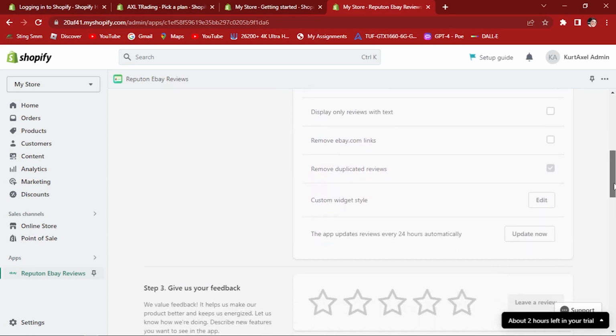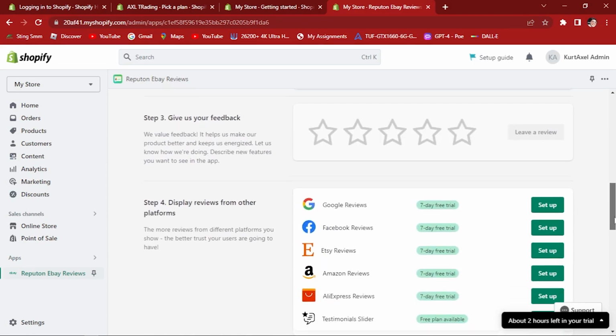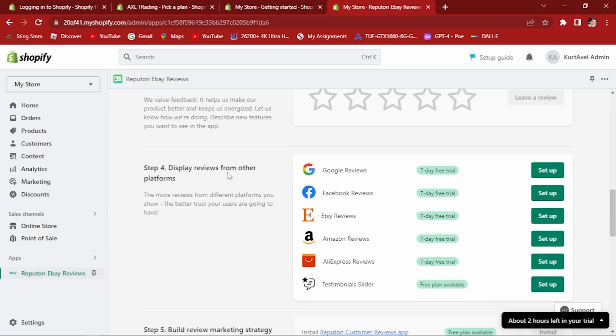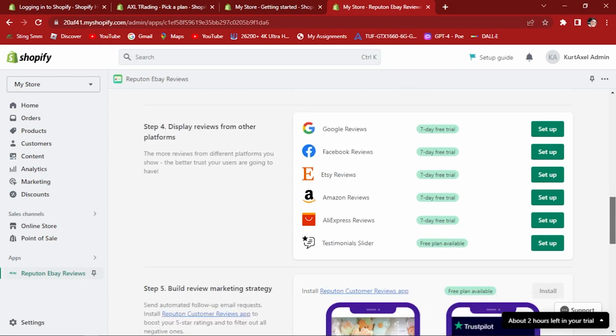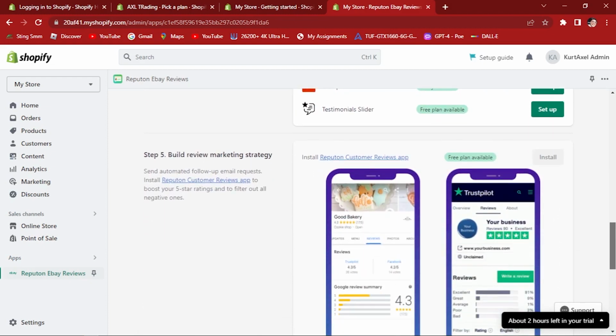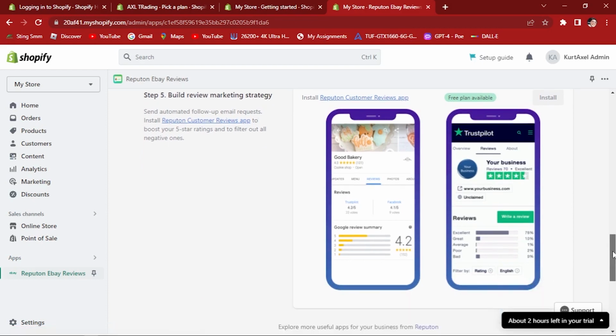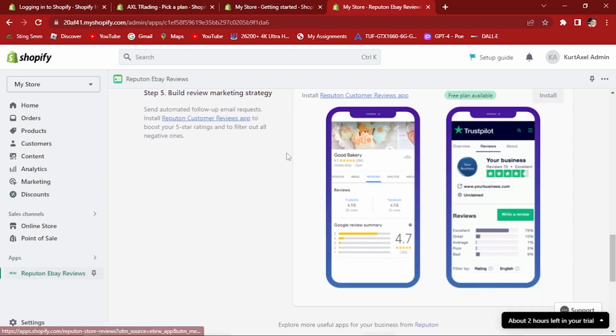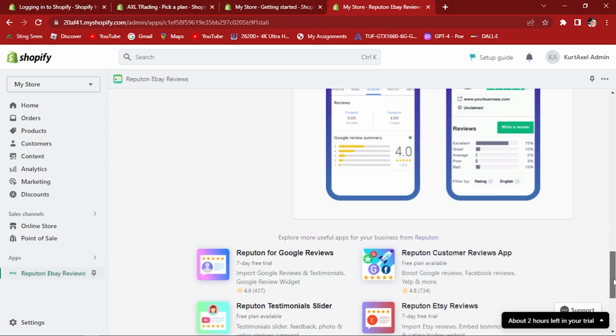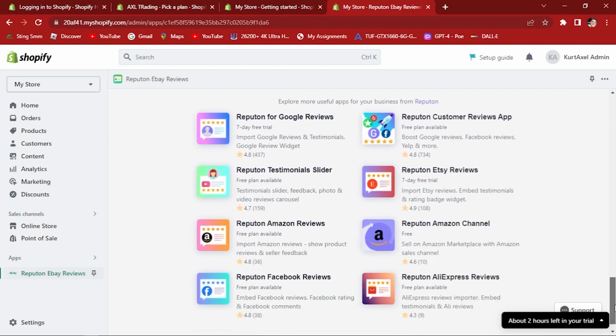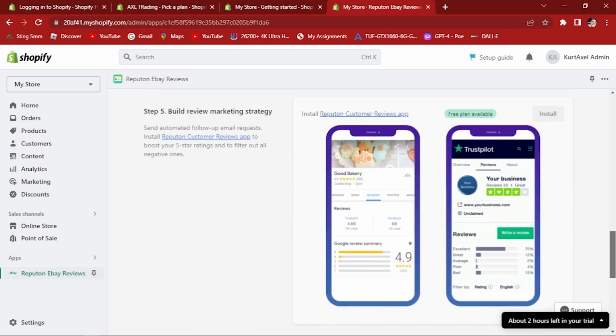Make sure to read all of the policies right here. Display reviews from other platforms. You can also set it up, like install it to your Google reviews, Facebook reviews, Etsy reviews, Amazon, and AliExpress testimonial sliders. And by the way, guys, this is a paid plan. So here, build a review marketing strategy. You can add it here. You can add your Shopify to your eBay account. So that's how you add your eBay to your Shopify account.